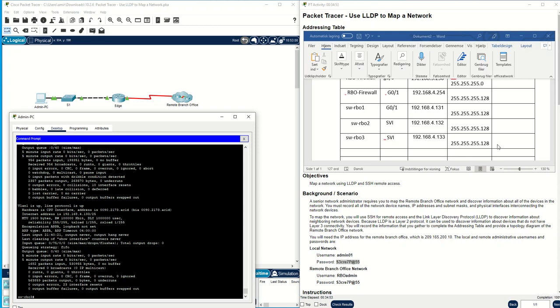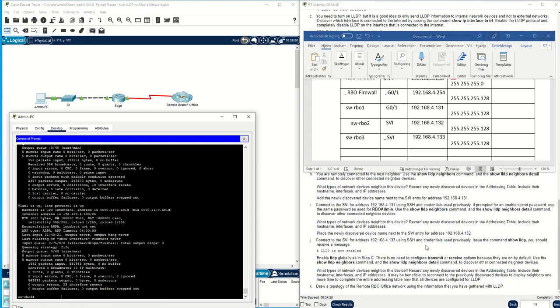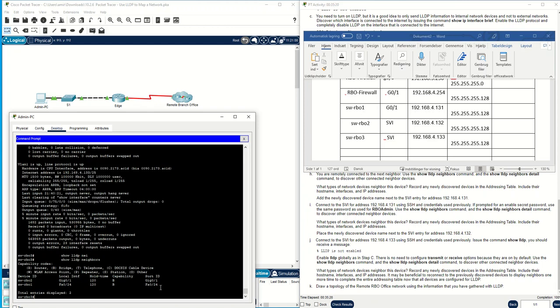Yes, LLDP was not active here. Okay. Enable LLDP globally as in step C. We have done it, and there is no need to configure transmit or receive options because they are on by default. Use the show LLDP neighbor here. And you can see there are no more devices because we have already discovered SWRB01 and RB02, and there is no device anymore.